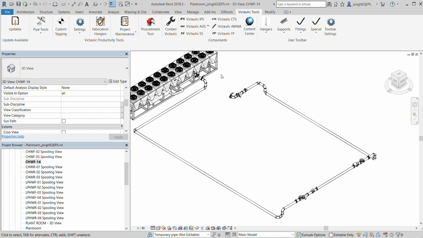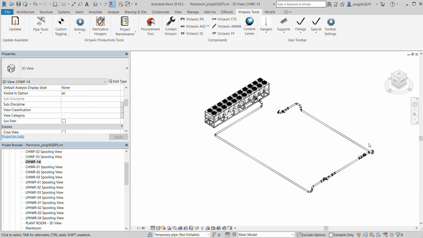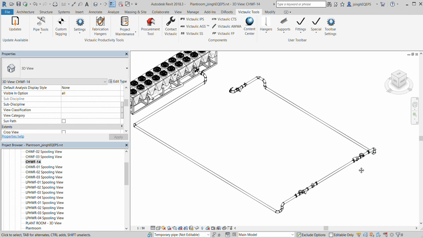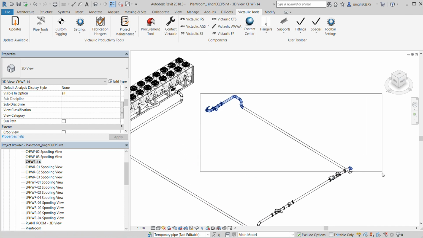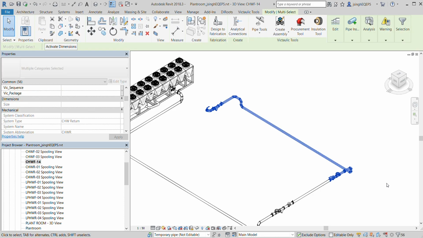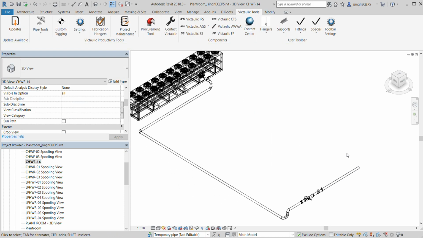Let's say, to accommodate a view on one sheet, it is very difficult to accommodate the entire plant room. So what we will do is create two sheets, one for that side and one for this side. So let's select this segment and Element Hide. So this will be our one spool.